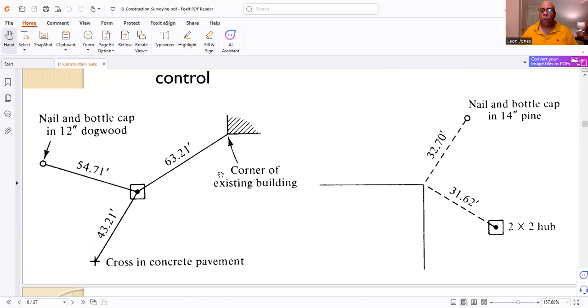They're basically fixed points. Now, they're very important because what if you're staking out a roadway or building corner and one of the stakes gets knocked out? Well, you have a control point that you can go back to put it in the same place where the original stake was. And some of the control points that you are going to see, you're going to see a dome, you're going to see a cross and concrete pavement. It could be a hub, it could be a nail and bottle cap, just like you see here. And this is what we call your control.